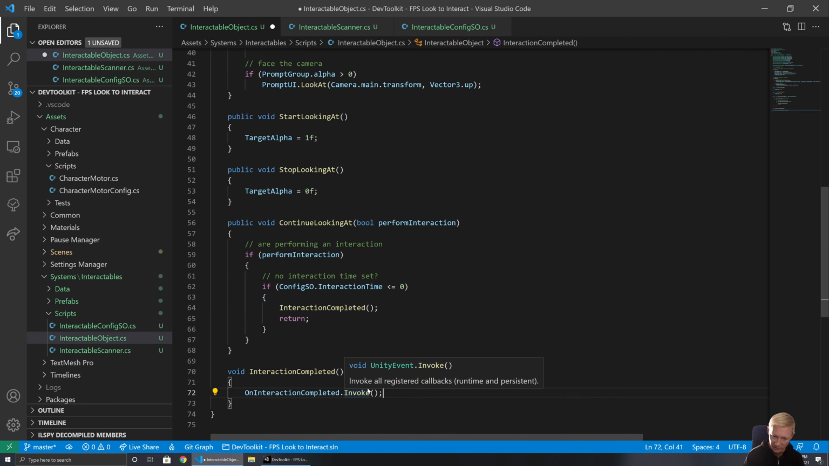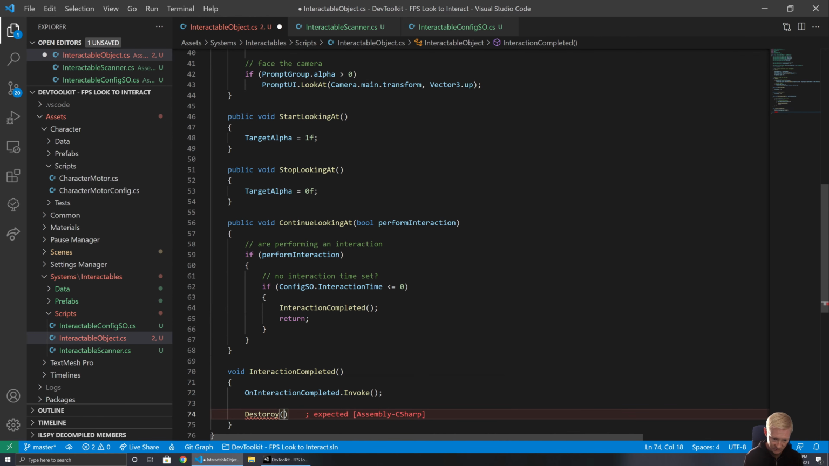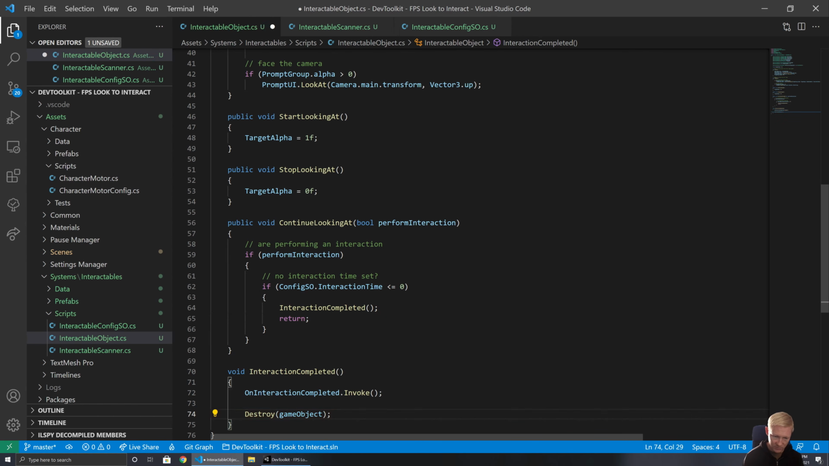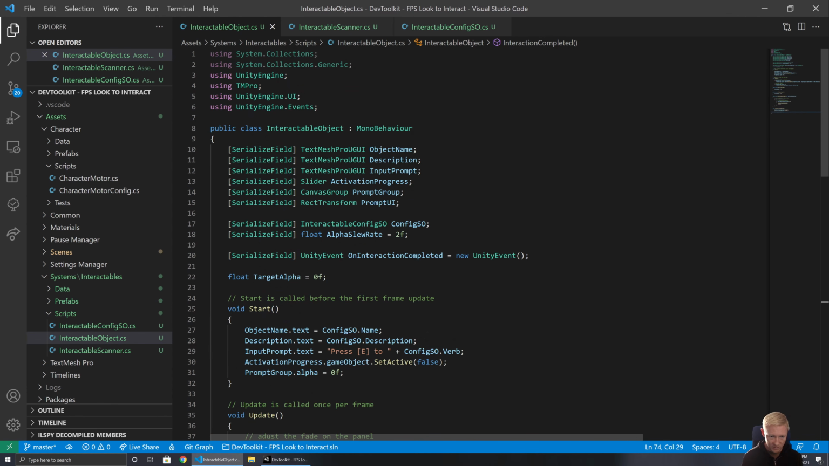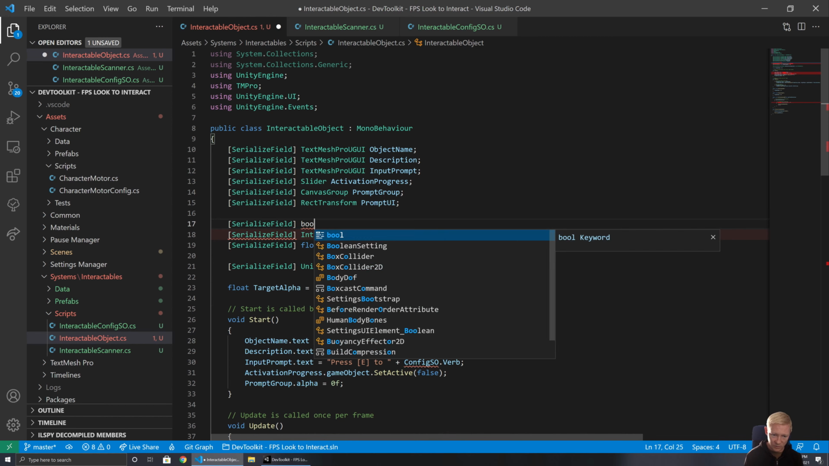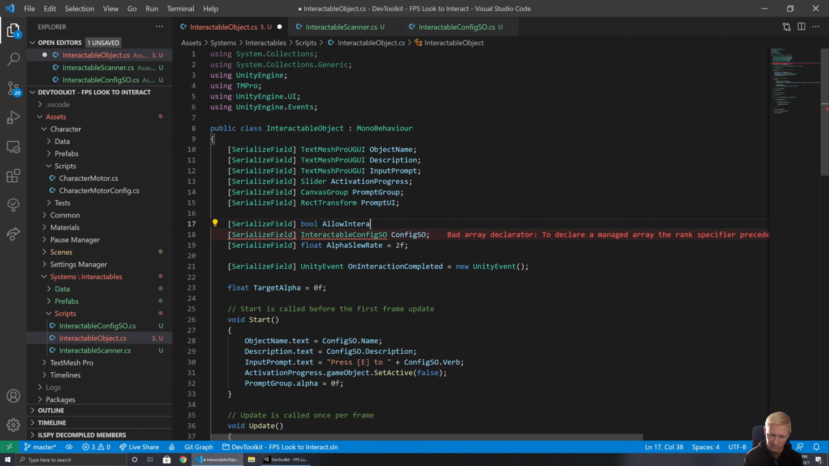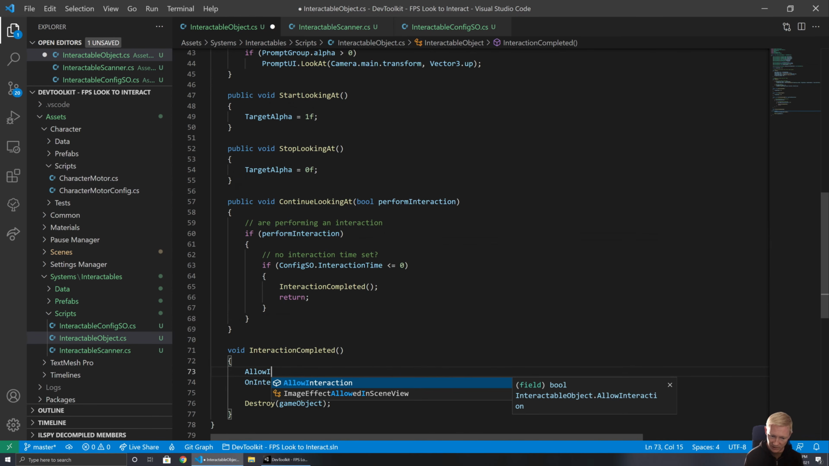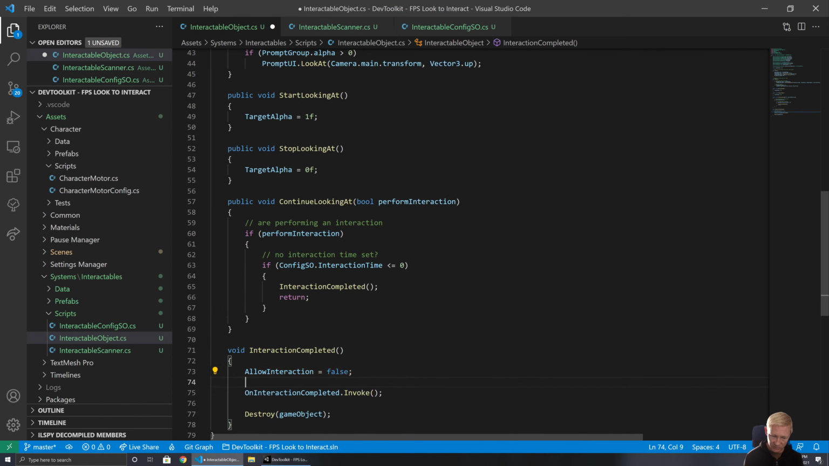Now, maybe this destroys after it's been activated. So I could do a Destroy game object. That could also be a configuration option. So I could have a bool here that controls whether it can be used. SerializeField, bool, allowInteraction. Because then this, just for completion, allowInteraction goes to false.